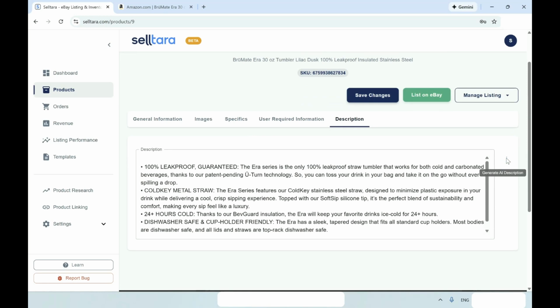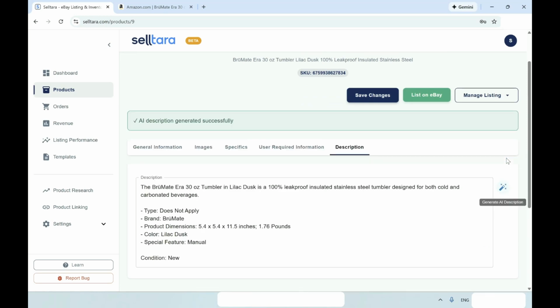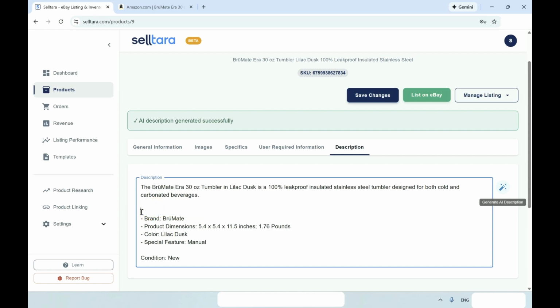I'm going to hit generate AI description. What this description does is it goes throughout your entire listing, and all the information that's here, it really just bullet points it. So this is going to take some information. The Brewmate Era 30-ounce tumbler in Lilac Dusk is a 100% leak-proof, insulated stainless steel tumbler designed for both cold and carbonated beverages. Right over here, type, let's remove this part of type. And brand Brewmate, product dimensions 5.4 by 5.4 by 11.5 inches. It's 1.76 pounds. The color is Lilac Dusk.